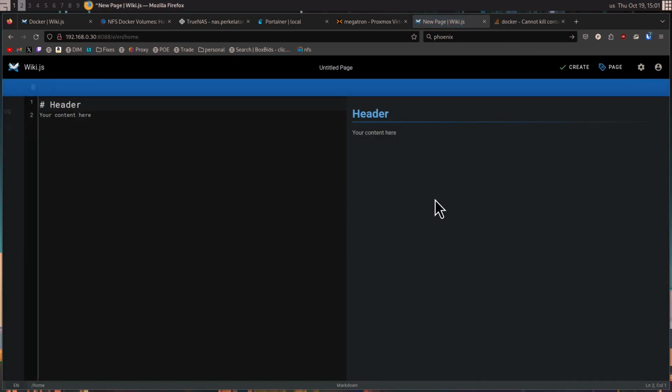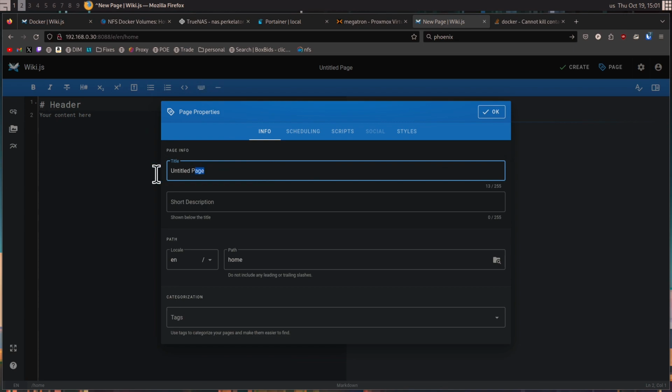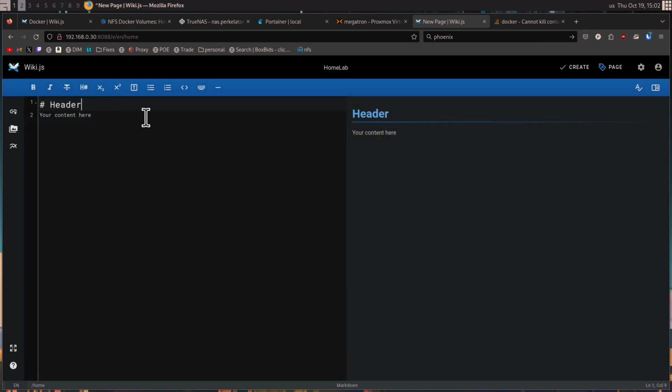And in here, I'm going to go ahead and select Markdown because that's my preferred way of editing. And I'm going to go ahead and give it a name of Home Lab. Now, how you set up this wiki is completely up to you. This is docs for my home lab. Cool. And you can give it tags. You can do a bunch of stuff that you would like to do with a wiki.